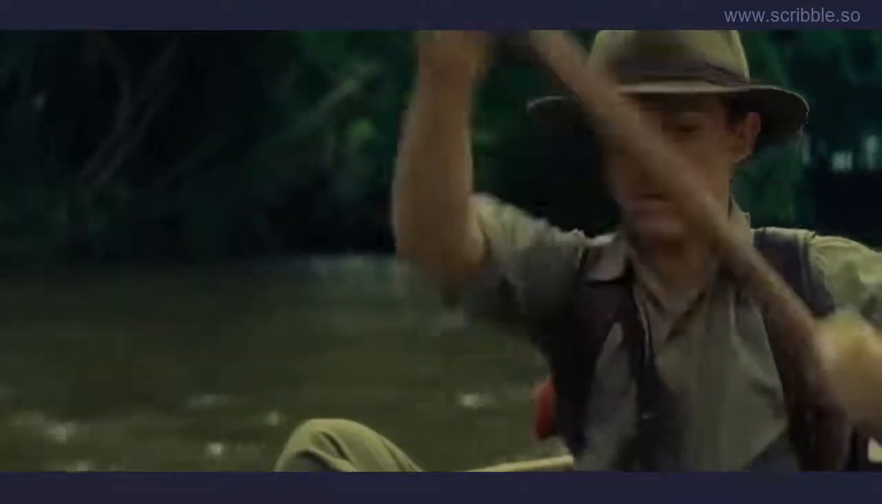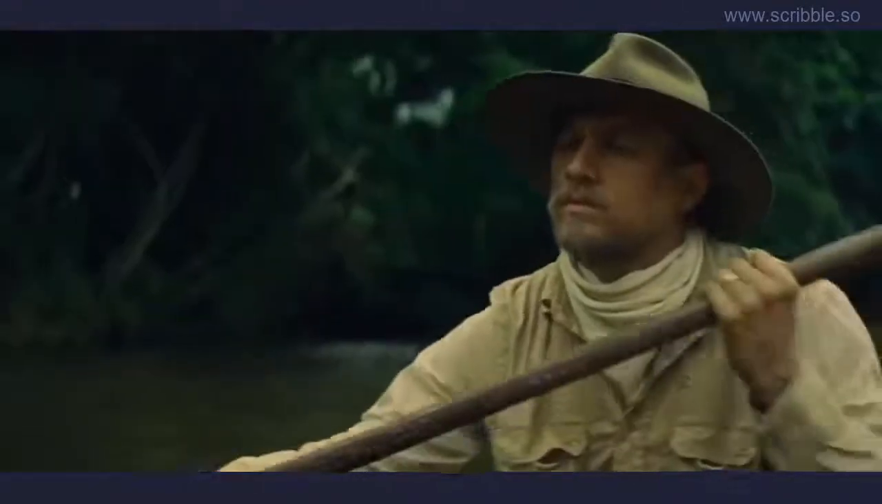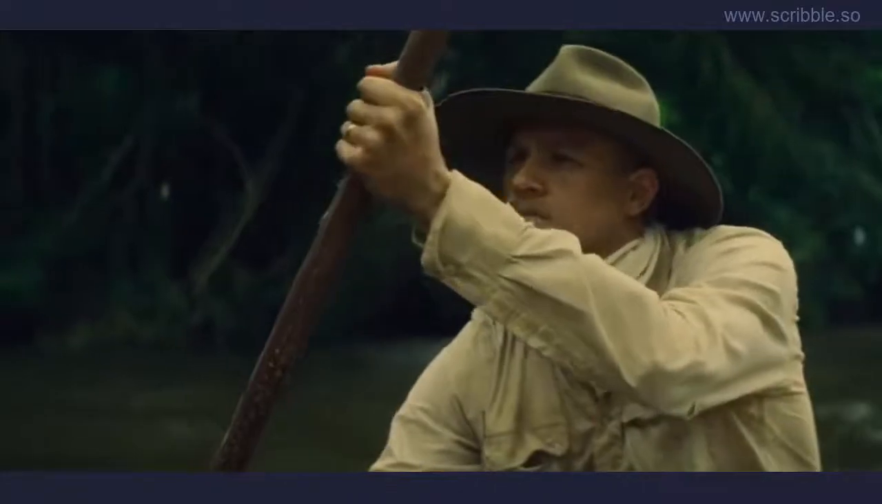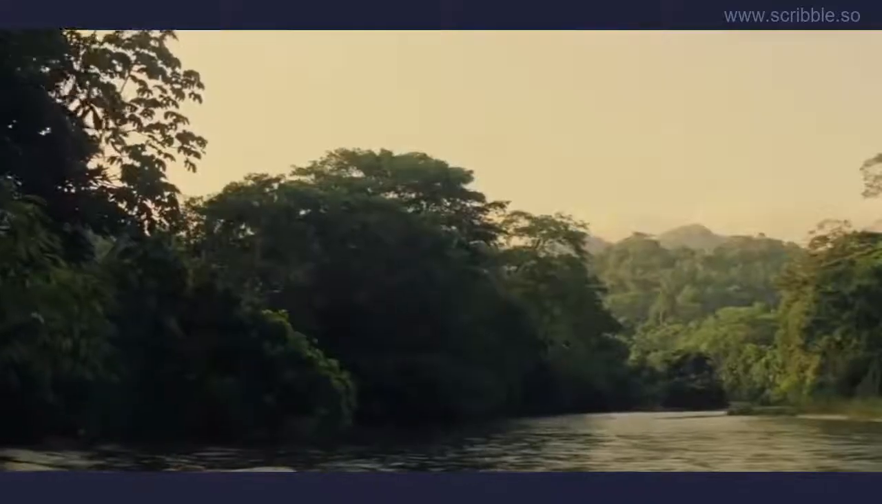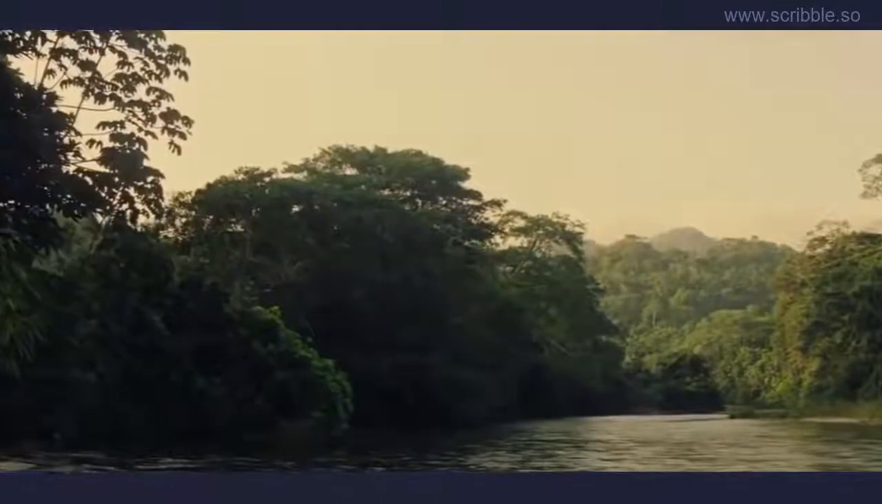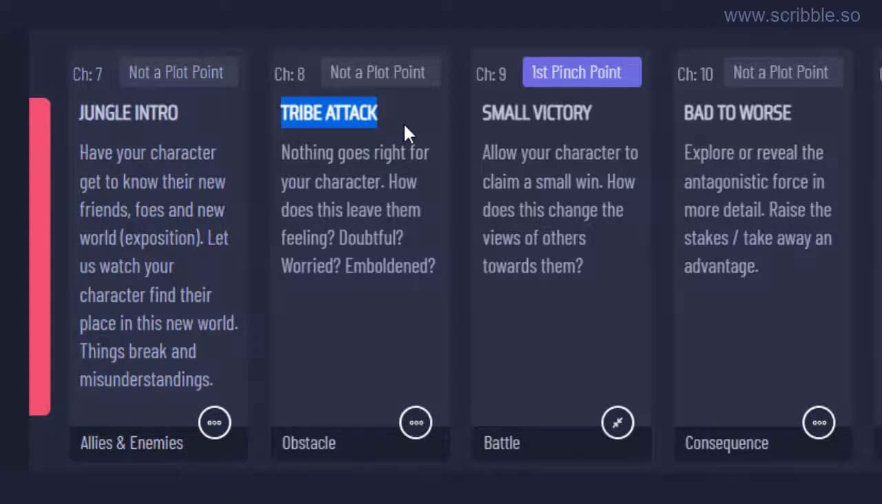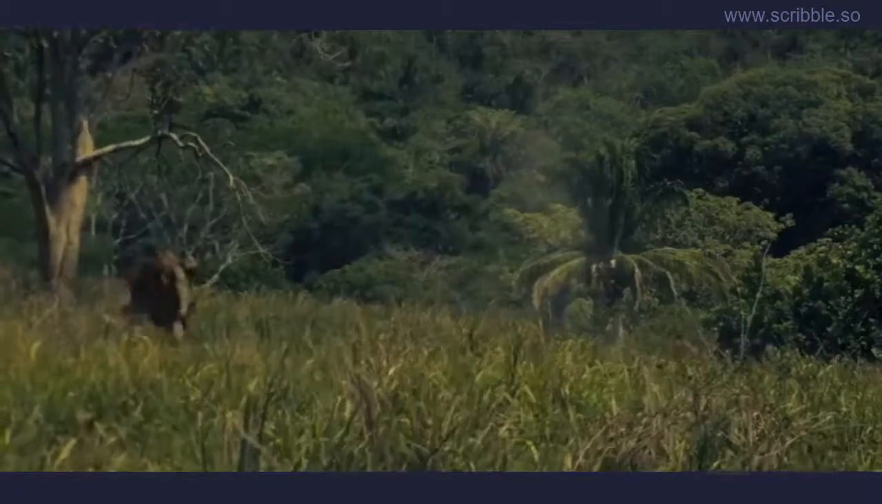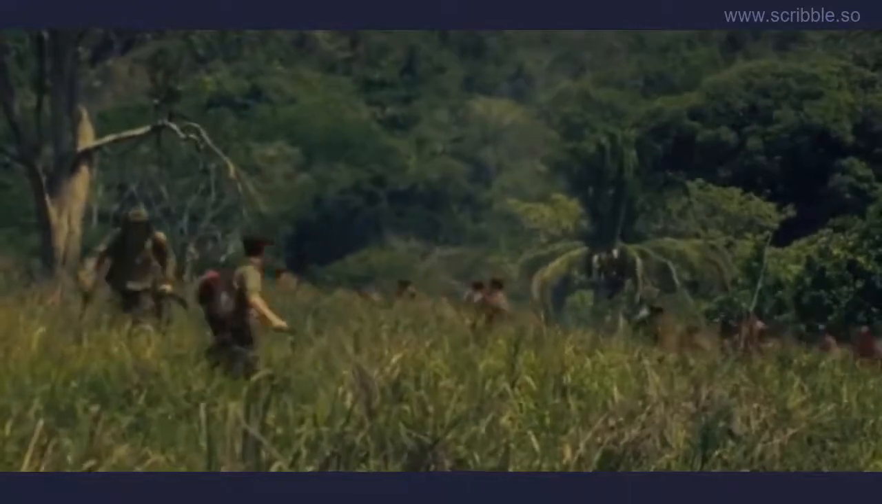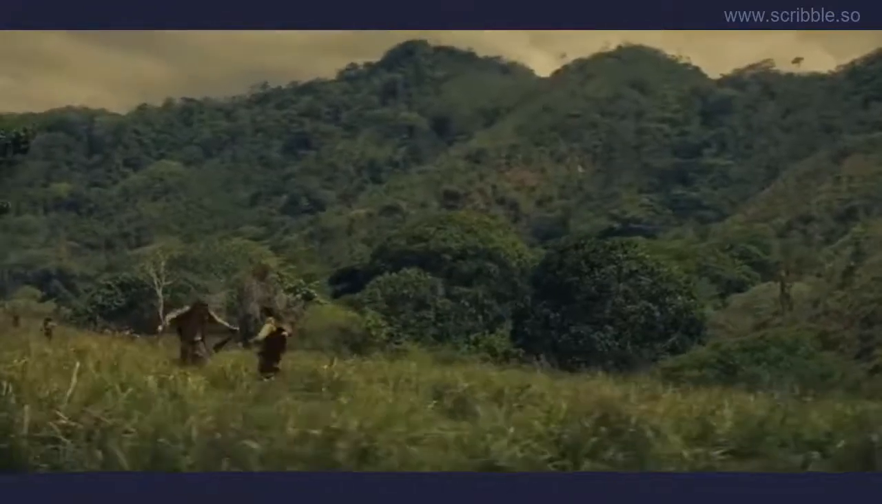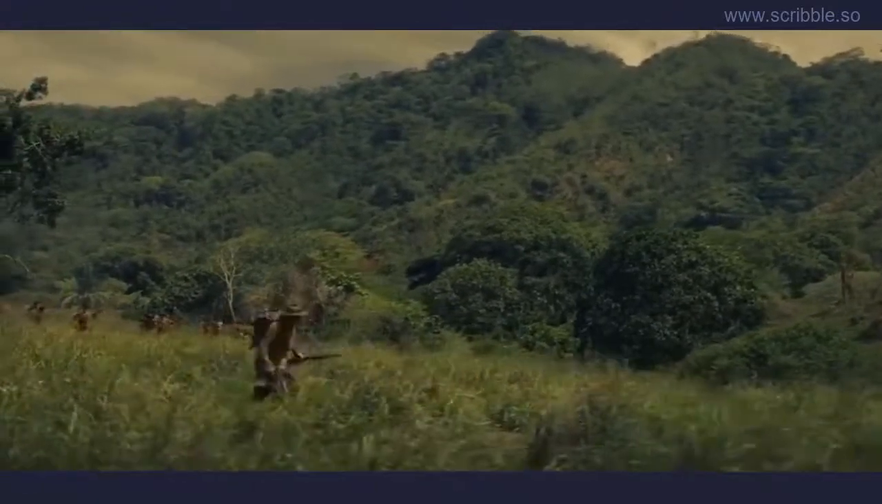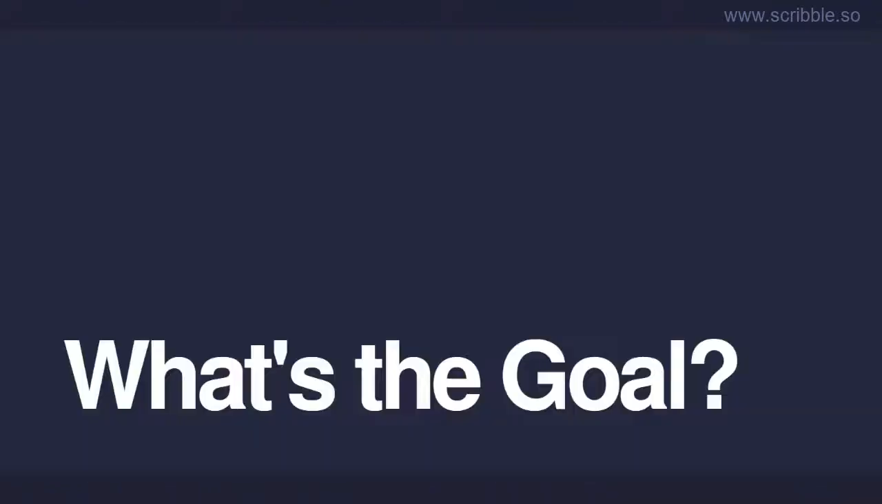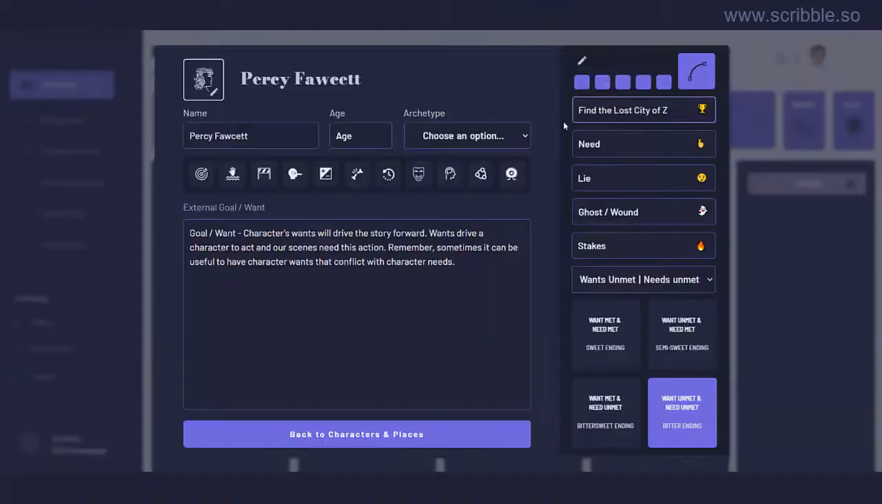Now, this scene wouldn't exist if we didn't have our initial goal, because you can't make your way through the Amazon rainforest if you didn't have a goal to get there in the first place. Or what about this scene when our protagonist is in the jungle being attacked by a local tribe? Also wouldn't exist without the goal of being there in the first place. So in Scribble here, I'm going to write that my external goal is to find the Lost City of Z.